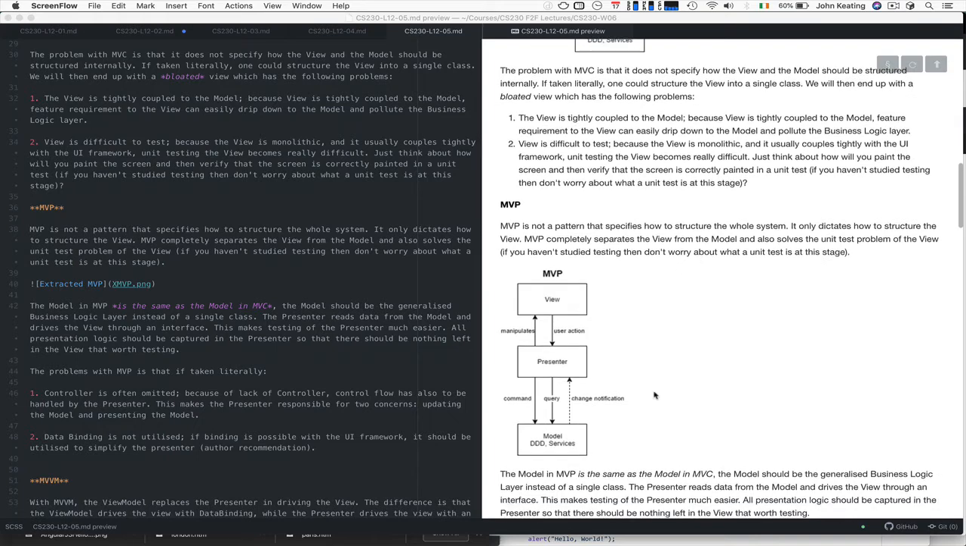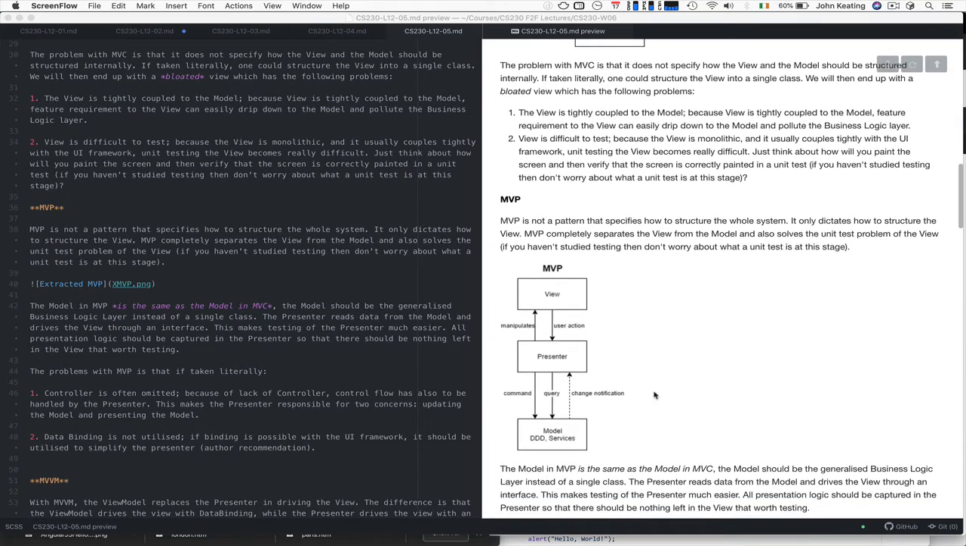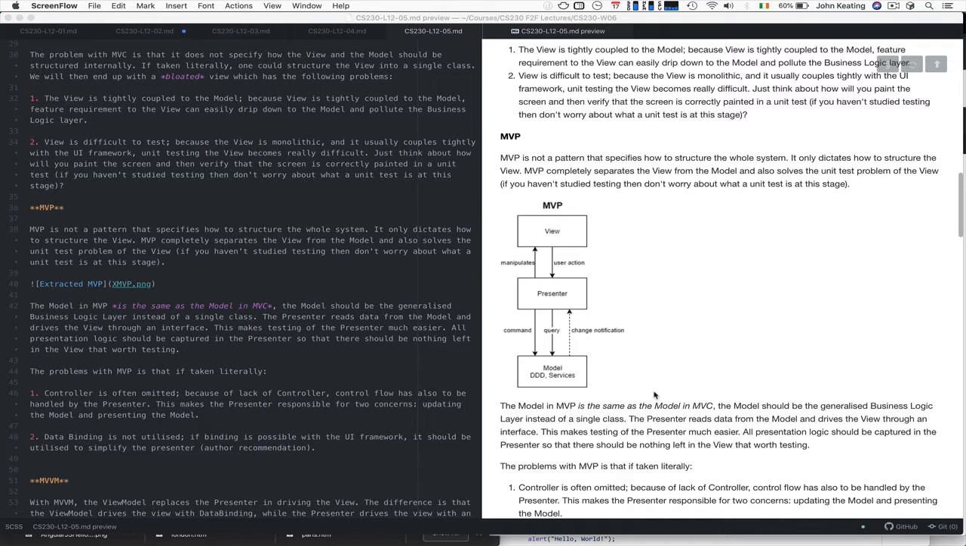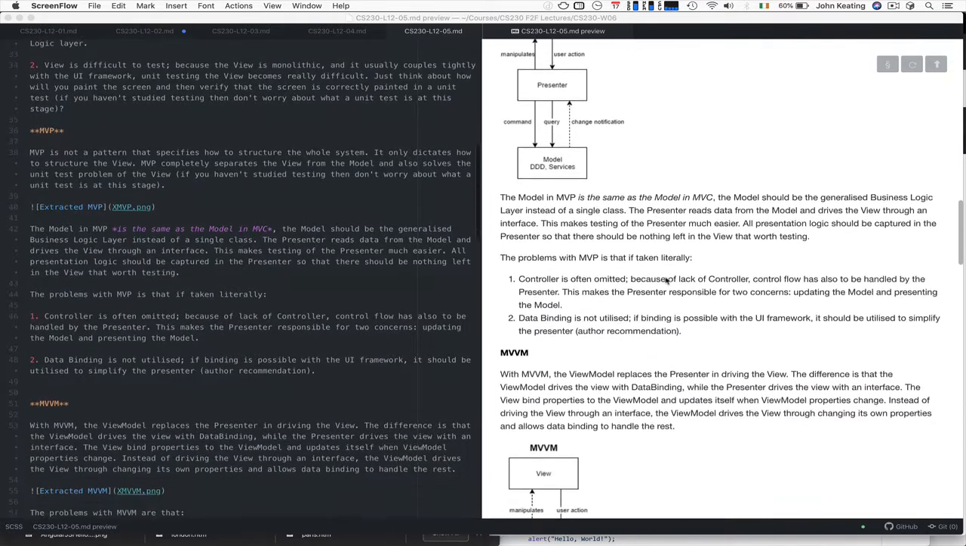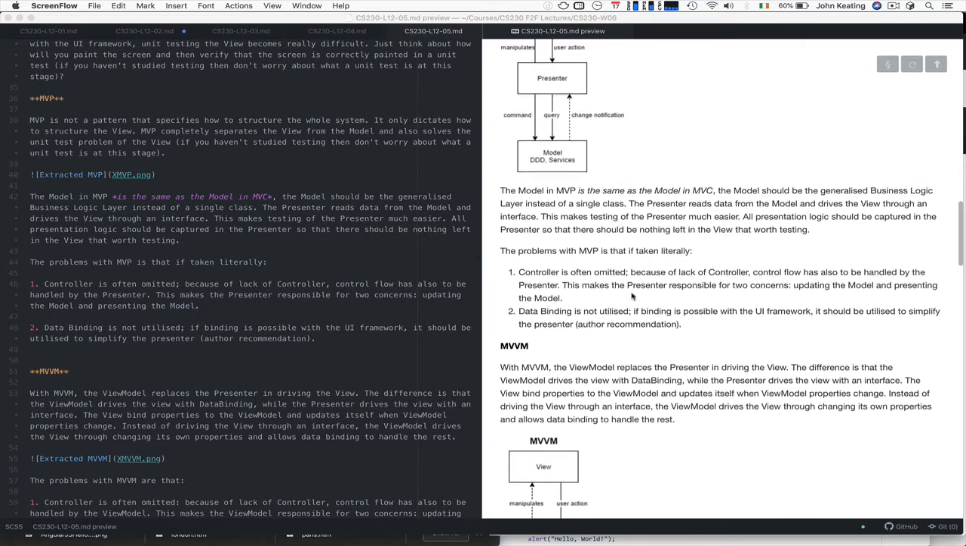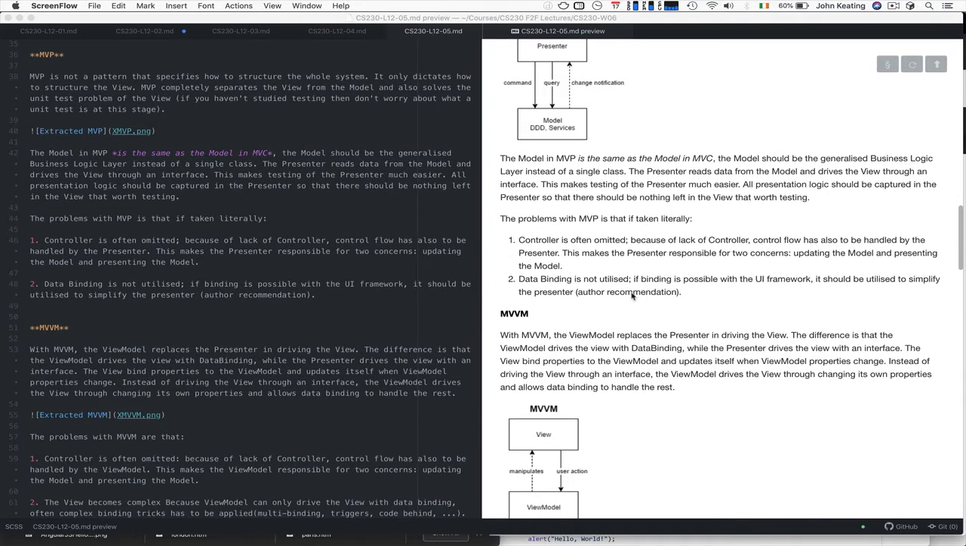Then we have model view presenter. It's not a pattern that specifies how to structure the whole system. It only dictates how to structure the view. Model view presenter completely separates the view from the model and also solves the unit testing problem. And again, don't worry if you haven't done testing, but it's quite nice. The model in model view presenter is the same as the model in model view controller. The model should be a generalized business logic layer instead of a single class. The presenter reads the data from the model, drives the view through an interface, and it makes testing the presenter easy. All of the presentation logic should be captured in the presenter, nothing left in the view that's worth testing.